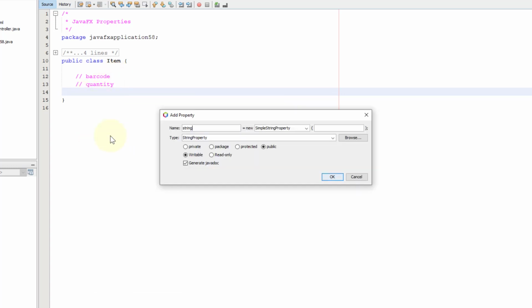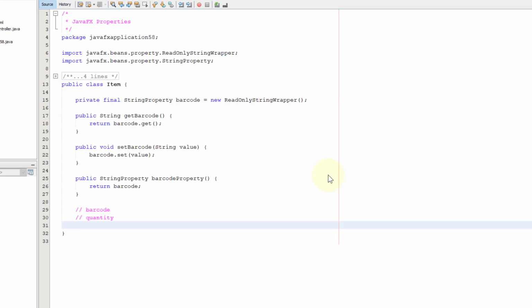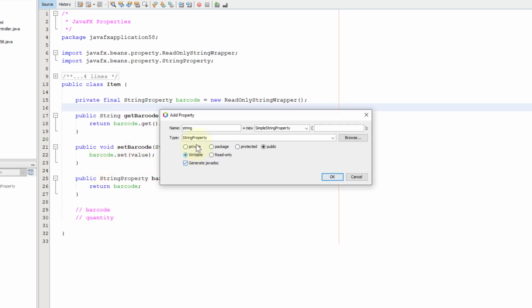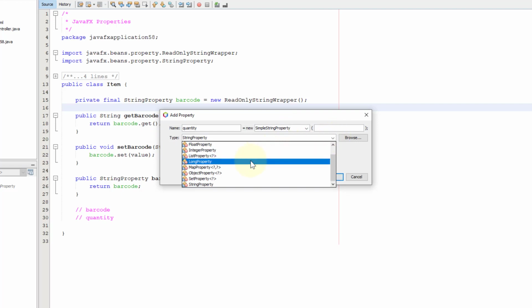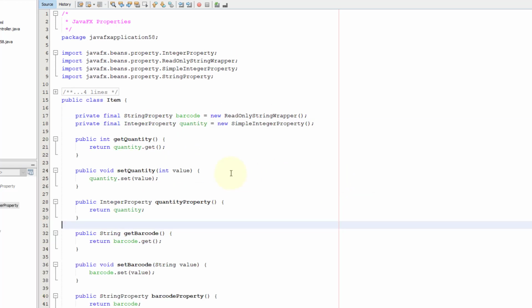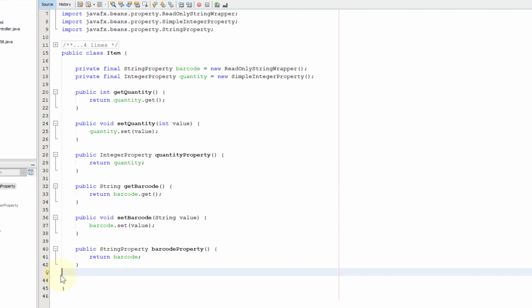Okay, insert code, add JavaFX property. I will name it barcode. This one I will change to read only. So in this case, read only string wrapper. The type is string property, and I'll keep it as it is. Next one, I'll add quantity. This time I will change to integer property.